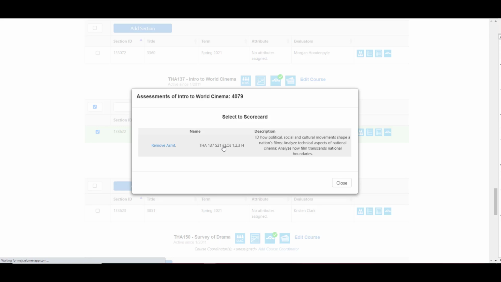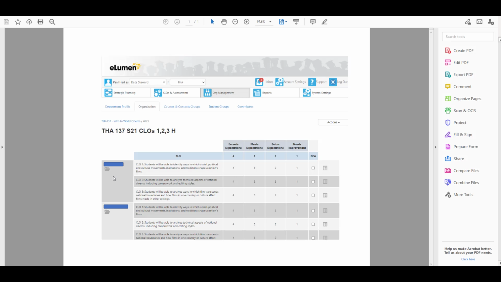The student names will be off to the left, not shown here to protect their privacy, followed by the SLO, and then the rubric. Scroll down and hit Return.